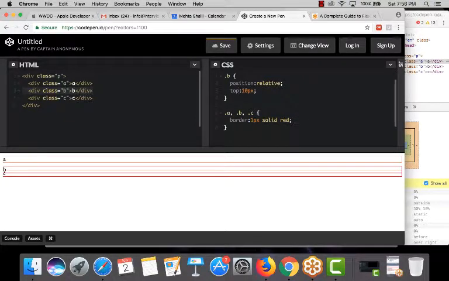Okay, now what happened? It actually did not affect A and C at all. B is almost like on top of C, right? So you can move around B without interfering with anything else, and this is called position relative. The application of position relative is that you can move one element without disturbing everything else. Any question?